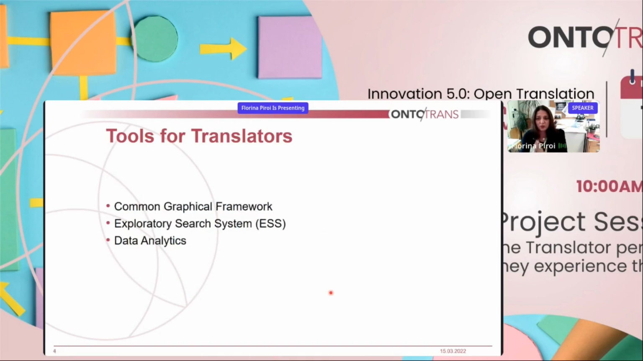Now, the tools for the translators that we are working on are these three. So we are working on a common graphical framework to work on the innovation challenges. And this is linked to a system that allows a user to search for information on previously executed innovation challenges, and also a set of tools for data analytics. So basically, these tools allow you to interact with the data you have previously collected or generated, and this interaction is done in a meaningful way, semantically. Now, the last two tools, the exploratory search system and the data analytics, can be used also independently of the common graphical framework. I will give you now more information about each of these tools in the following slides.